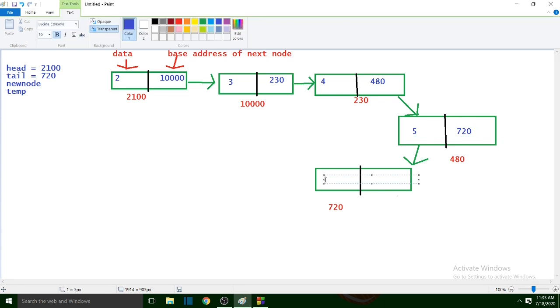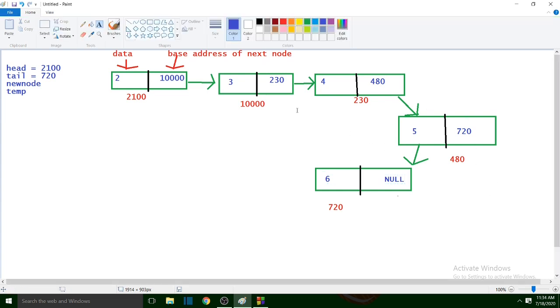stored. We are at the last node, let's say user enters 6, we are here, and this last node will store null in its link field, or it will not have the base address of the next node, since this is the last node, so null will be there. Null basically means 0, there is nothing in the list.